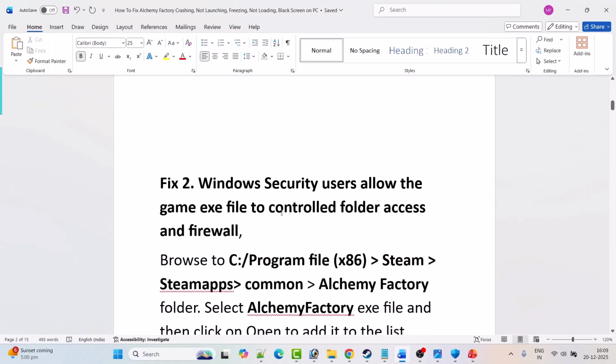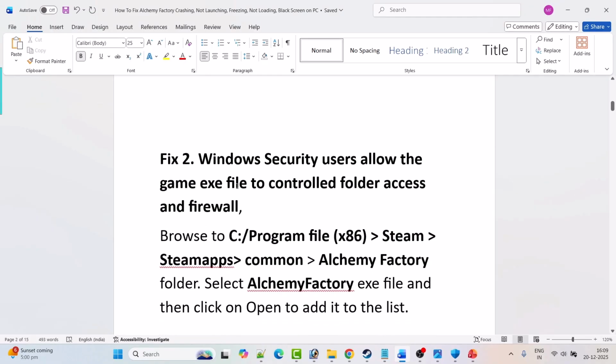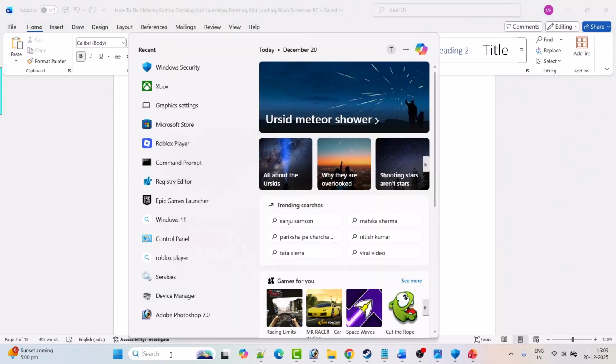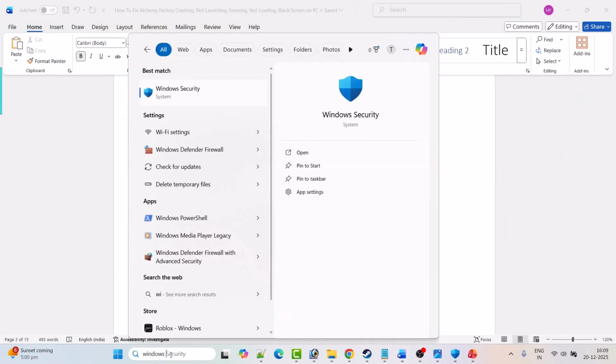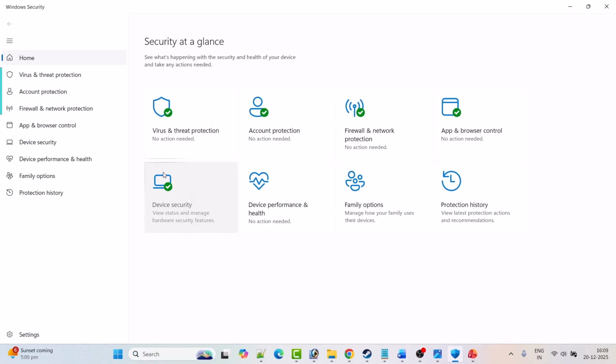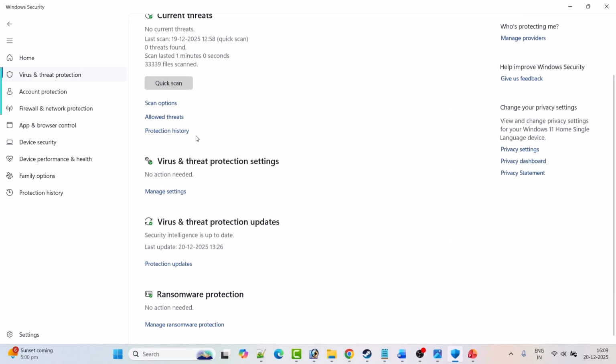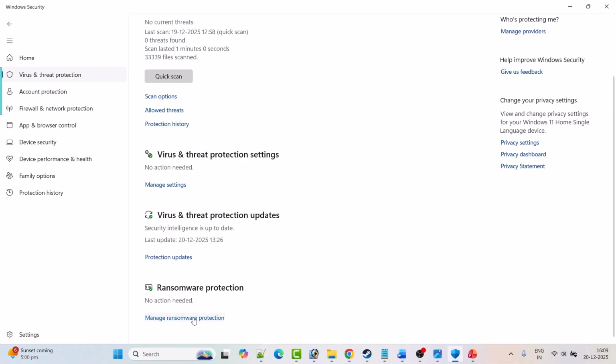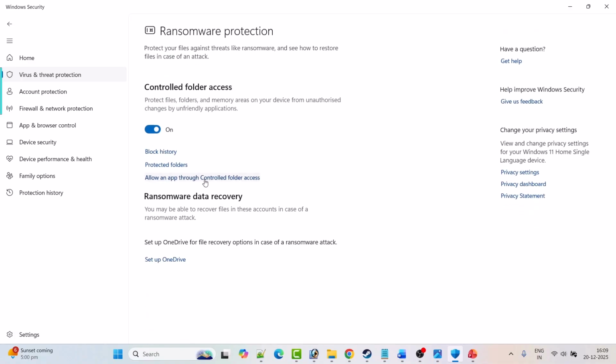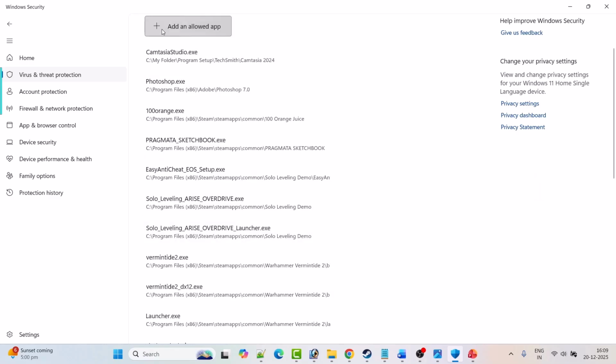Fix 2 is to use Windows security to allow the game exe file through controlled folder access and firewall. So in Windows search, type Windows security and open it. Then click on virus and threat protection. Then click on manage ransomware protection. Then click on allow an app through controlled folder access. Click yes to allow. And then click on add an allowed app, then click on browse all apps.